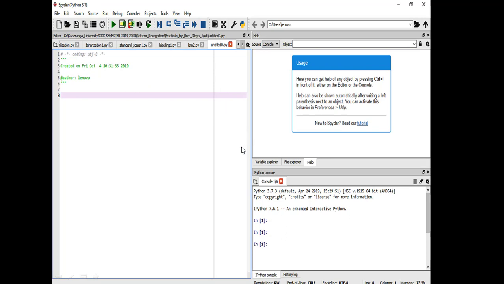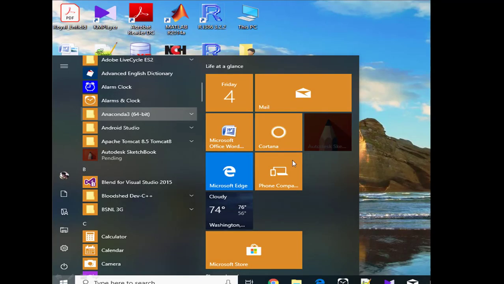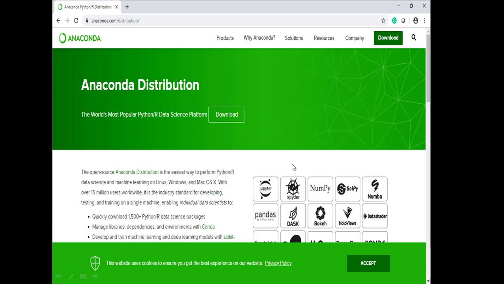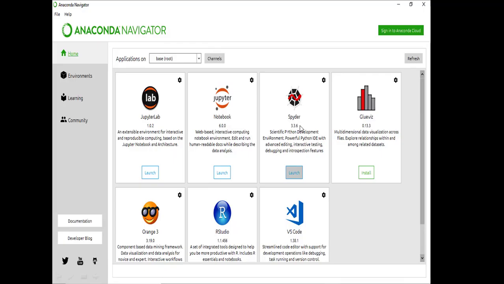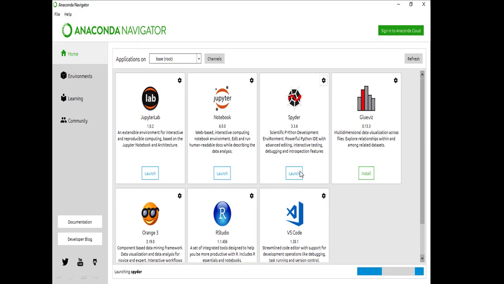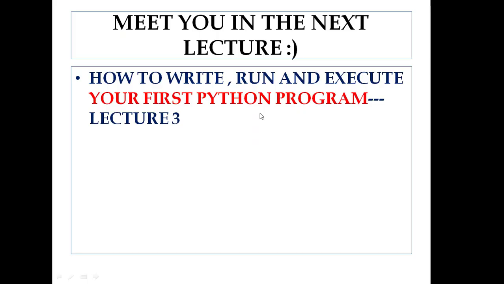And today we have just completed how to install Python. So we have seen, we have selected Anaconda for this, and from Anaconda we have selected Spyder, and when we launch it, this IDE will appear. Well guys, I hope you have understood how to install Python.